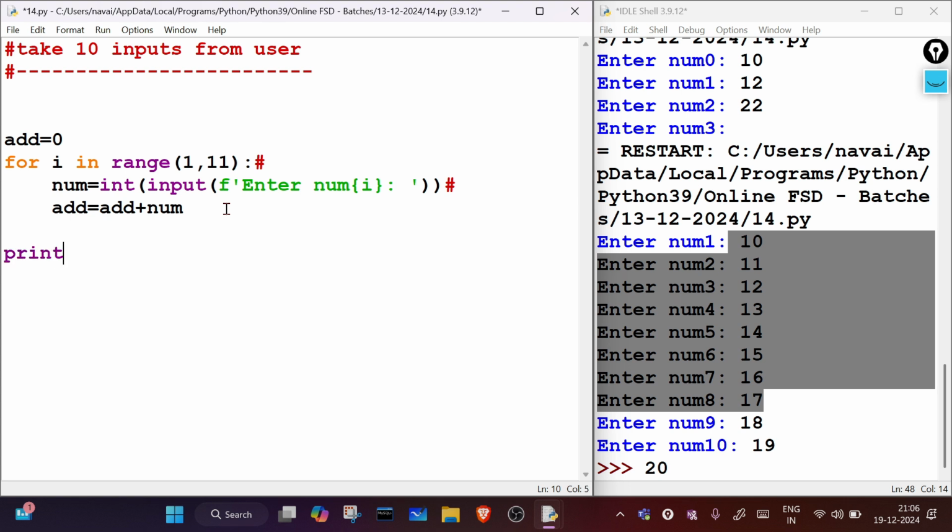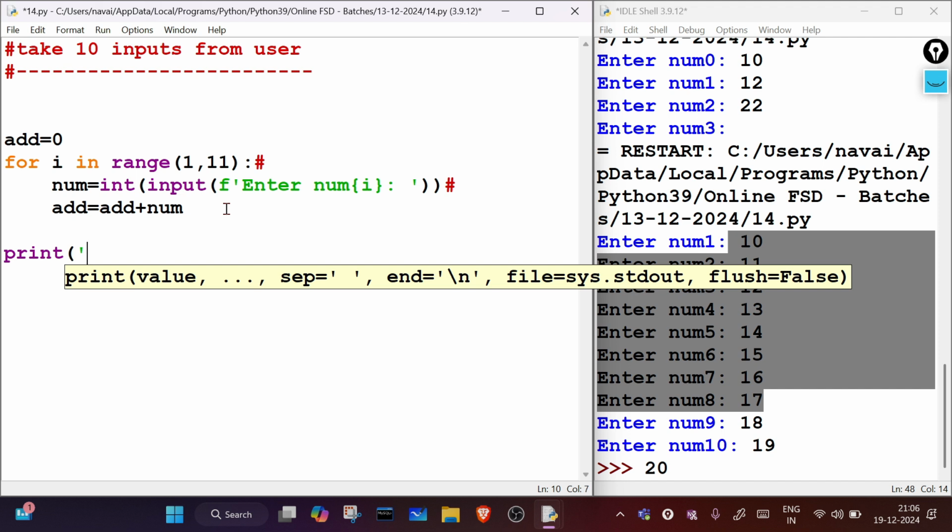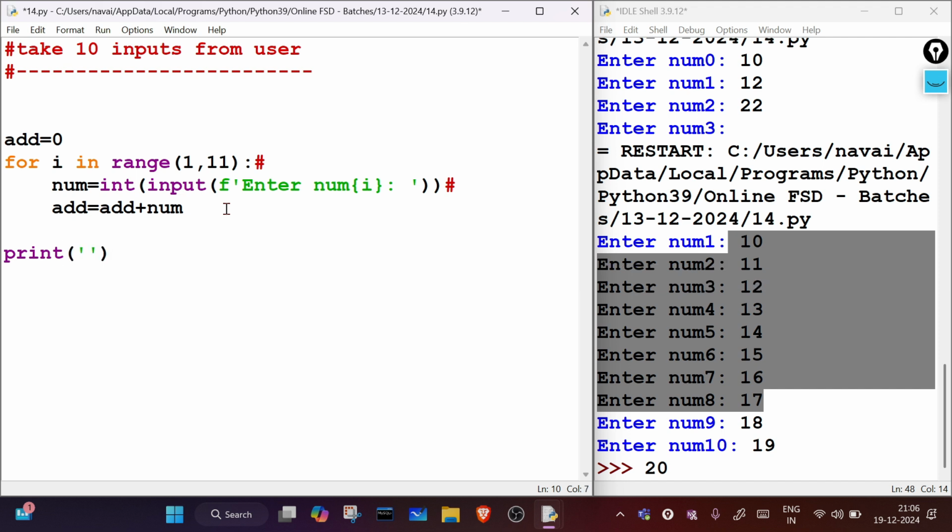So can I print the total here using an f string? Whenever you write an f string, first you write the f symbol, then a single quote, or you can use a double quote also. Okay, so I will write total sum of inputs.